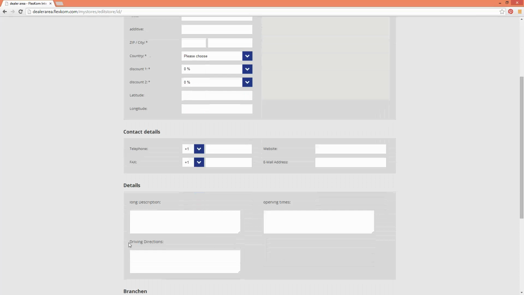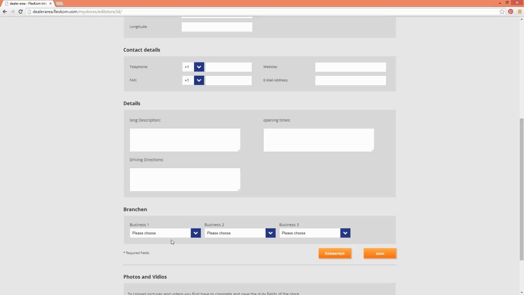This is where they put in their phone number. Long description. This is where they describe their location and what it's about, and their store. Opening times is just what it says. When you open, when you close, when that store opens, when that store closes, and then driving directions from a local icon, from a major intersection or something to that effect.